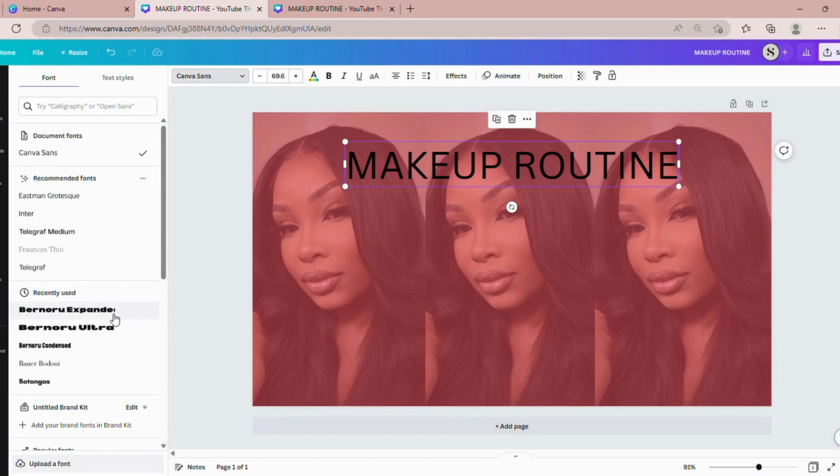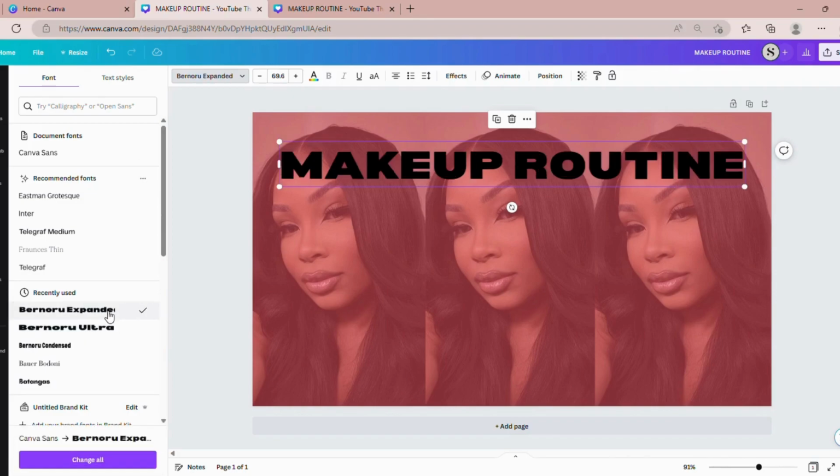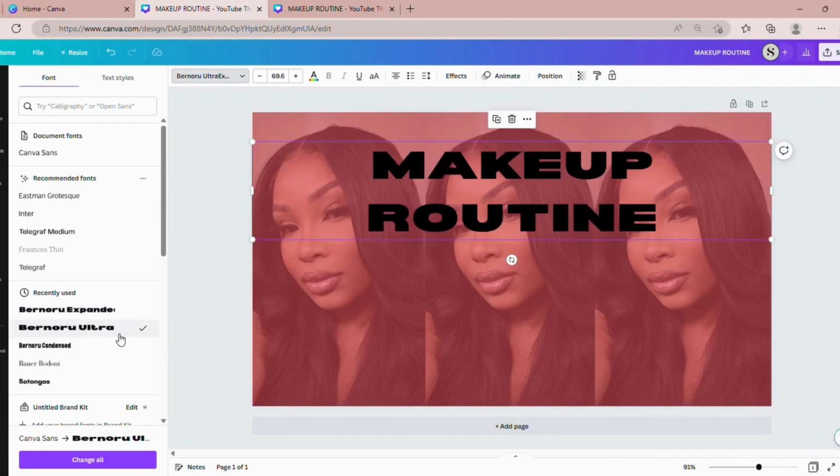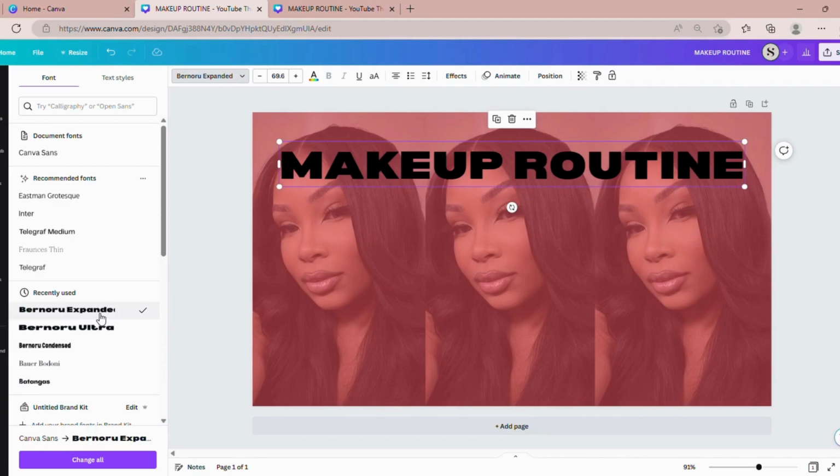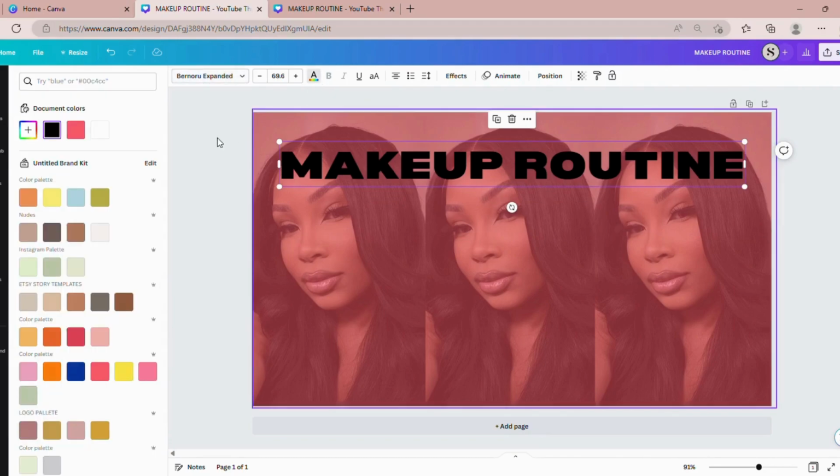So this is the font I used right here. It's called Bernuru Expanded, correct me if I'm wrong. But I'm going to use the regular one. Yeah, that's fine. I like the regular one better because the ultra bold is really bold. So I like this one better. I'm going to change the color to white.